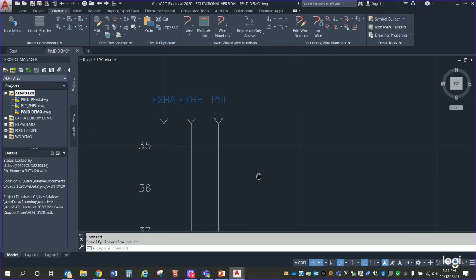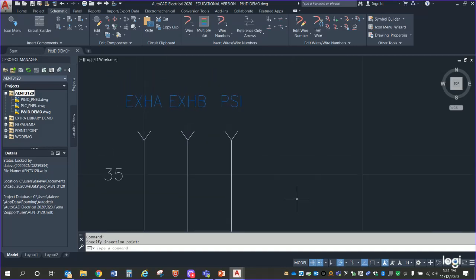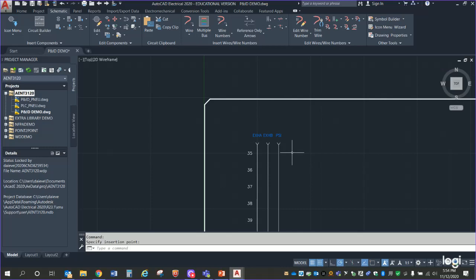Any guess what those are going to be? PSI, EXHA, and EXHB. What does that stand for in this particular drawing? Pressure and exhaust. That's really all we're looking for is pressure and exhaust. That's what we're going to call these three guys, okay?